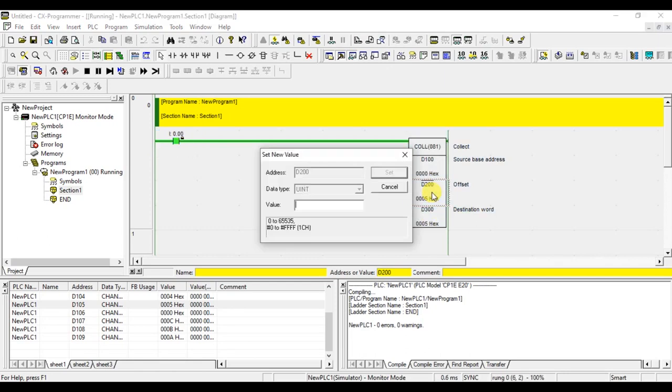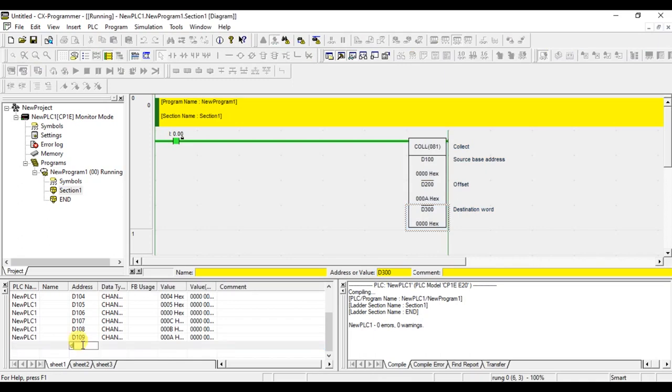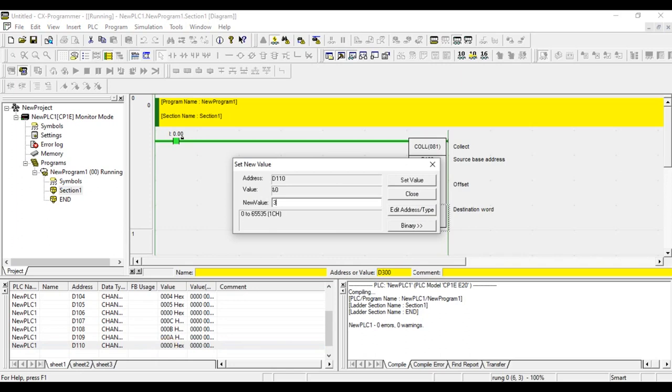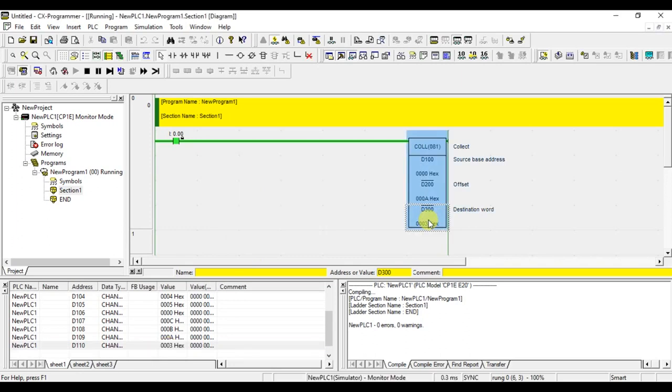Now I'll change the offset. I'll give 10. The offset is 10. Now look at the value. It is 0 because I haven't declared any value here in D110. So let's give some value here, 3. So the value is 3 here. See, it immediately moved because the rung is true.